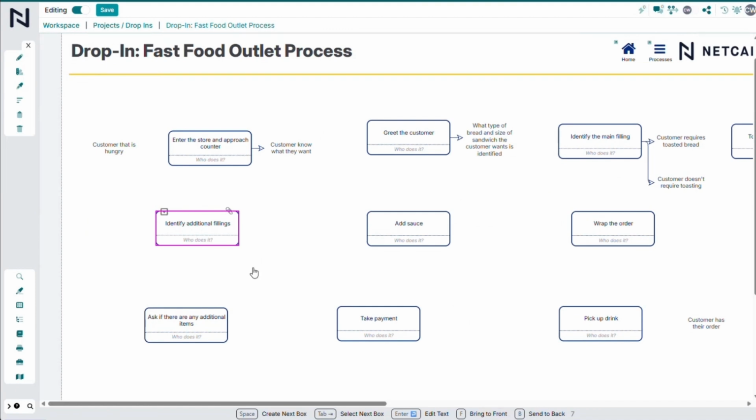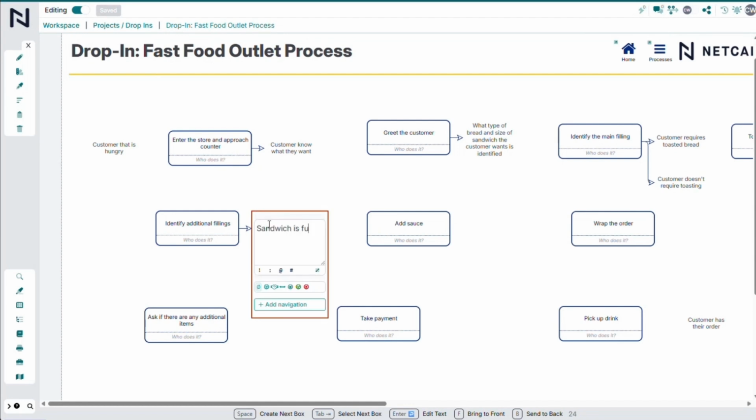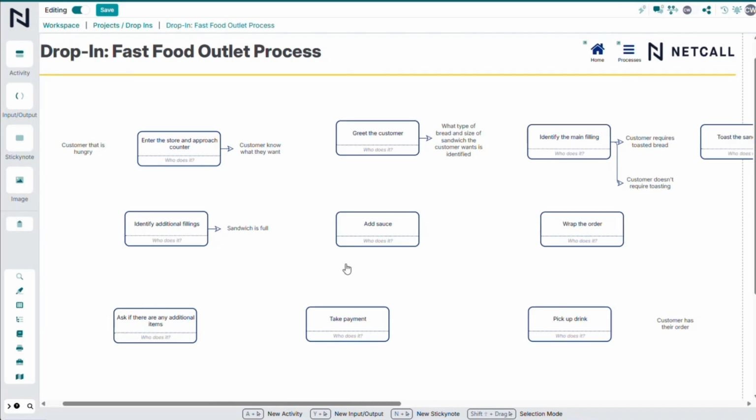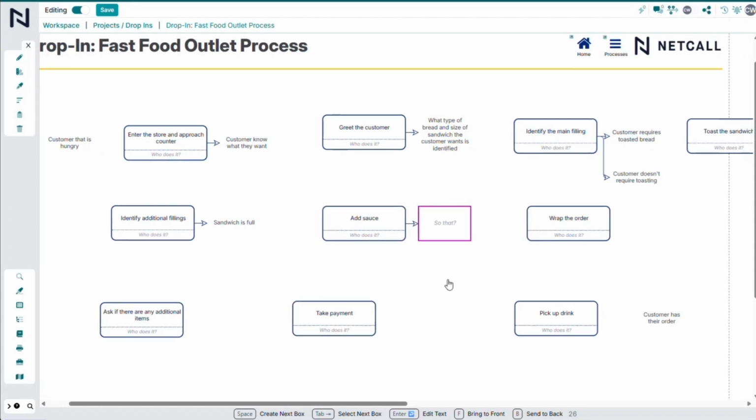So identify any additional fillings. In this case, I'm going to put sandwich is full. I was saying to somebody yesterday, it was interesting when you're trying to type in front of other people, your fingers sort of trip over each other. But I haven't done too badly on spelling so far. So I'm going to add sauce here. So I'm going to put sandwich is ready to complete order.